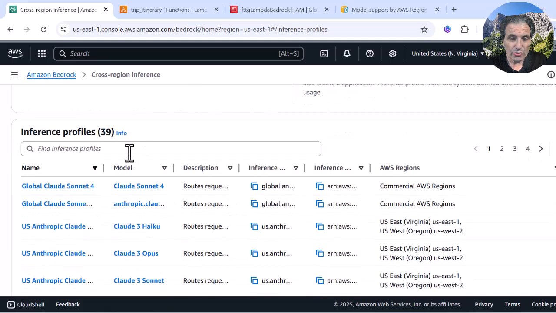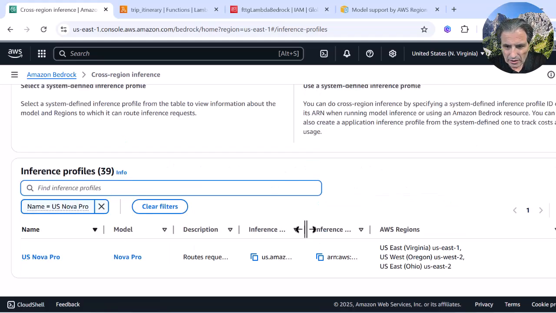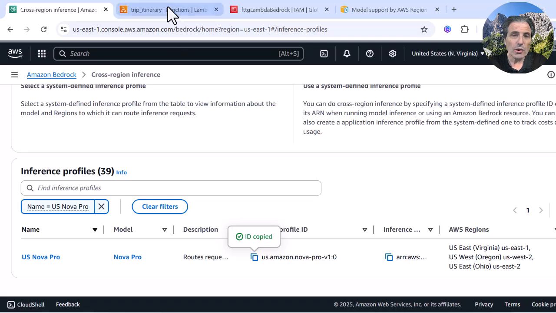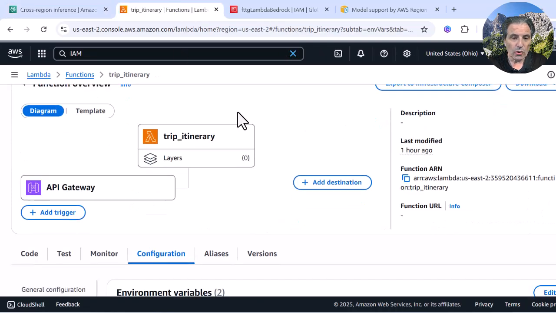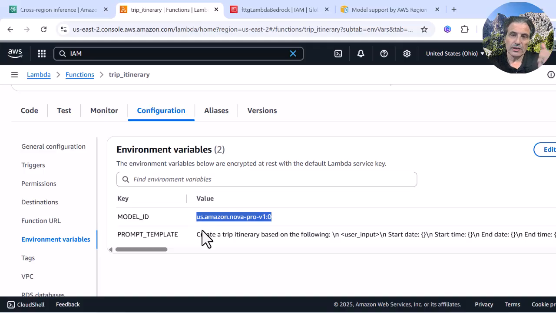So I just need to scroll down here and look for the Nova Pro. There you go. And when I look here, I can see that I do have this one predefined by AWS that I can use. So if I copy this one, now I can go to my Lambda function over here, in the configuration and the environment variables. You can see I have the environment variable model ID set to that value that was in the other screen, the US Amazon Nova Pro 1.0. So that's how I set my model ID.